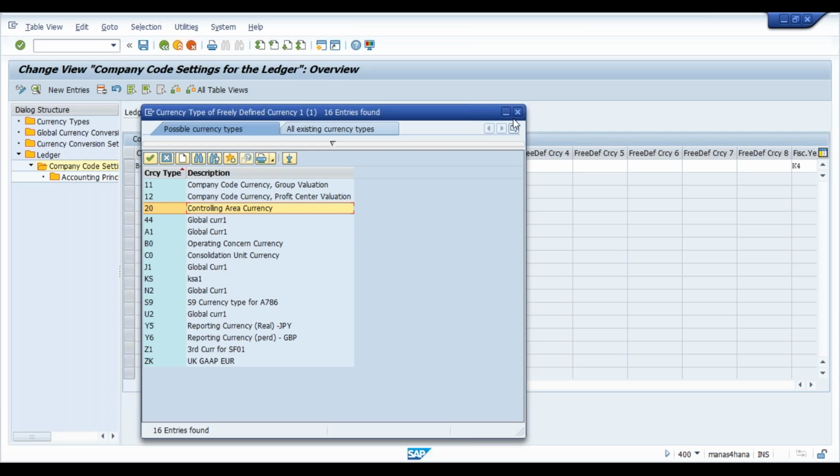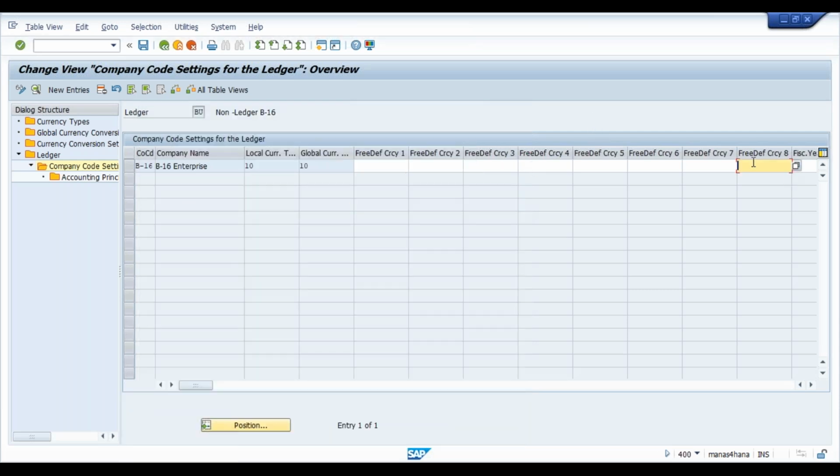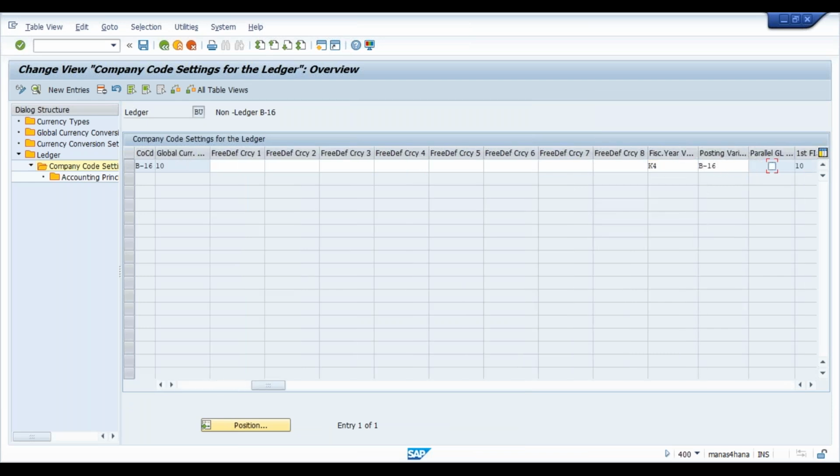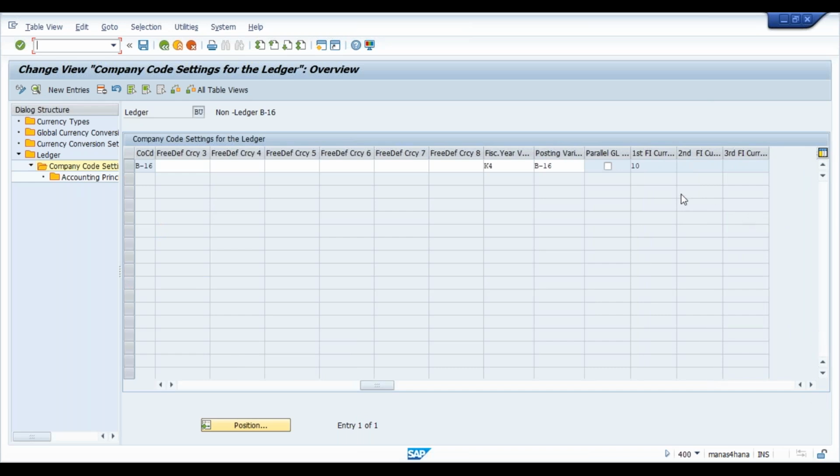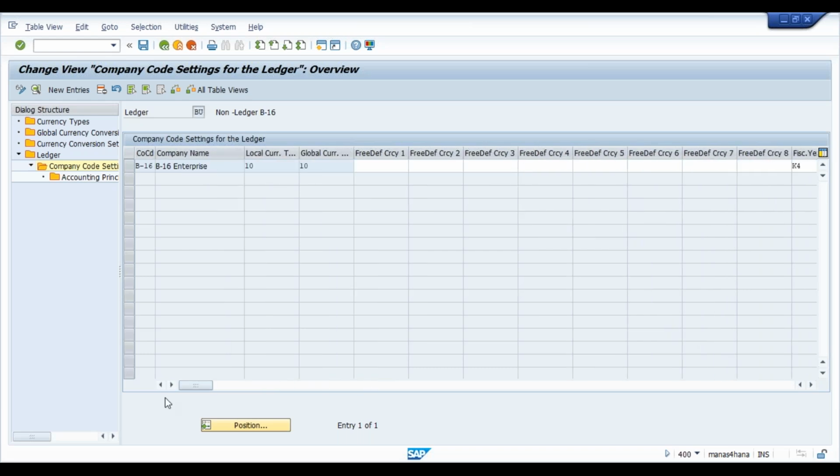So what should I do here? I can mention the currency which should get posted, like something in additional currency, or what currency it should be done. The global currency has taken 10, and the company local currency has also taken 10. So let me go here, currency types first.